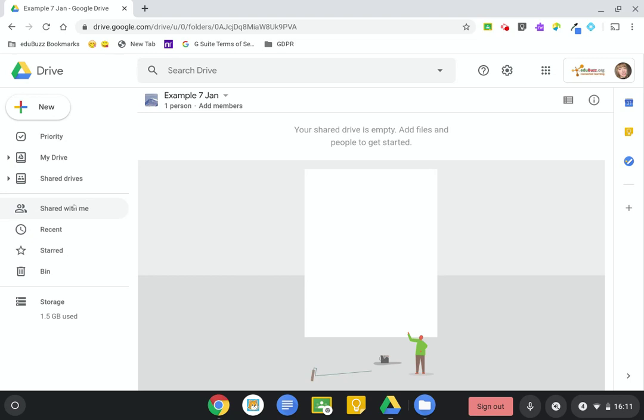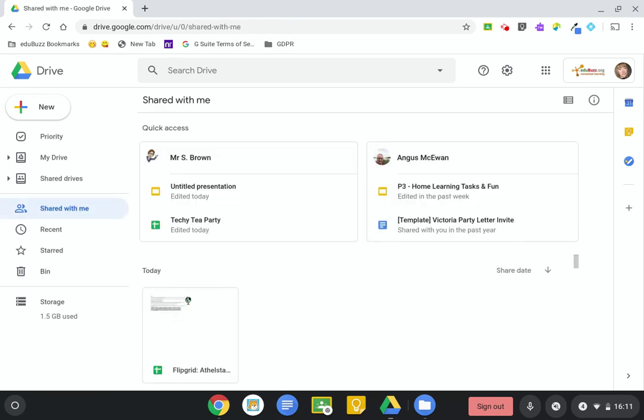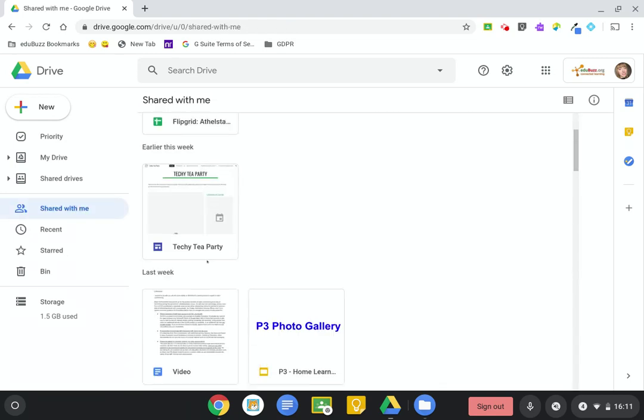Next thing is your Shared with me. This is where everything that has been shared with you by your colleagues or the students in your class will appear. It can be a bit messy, so I don't tend to look at this too often. I tend to use the search function at the top.